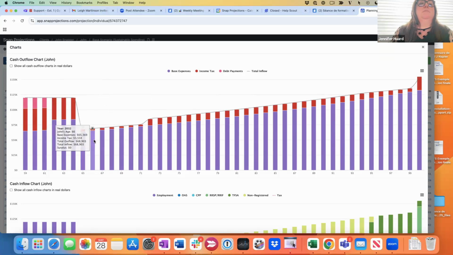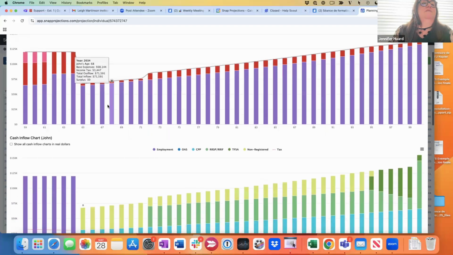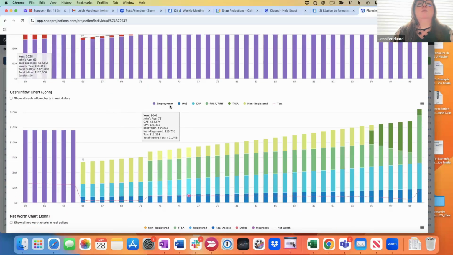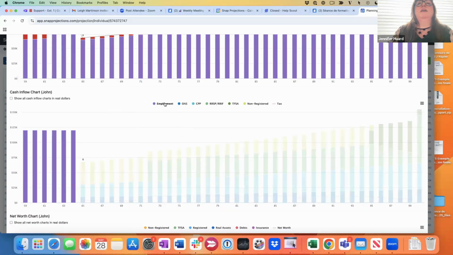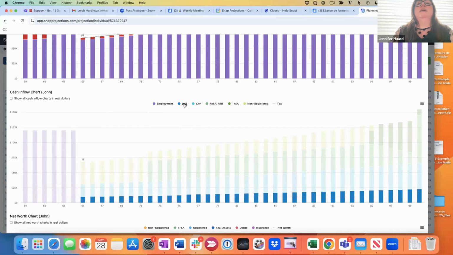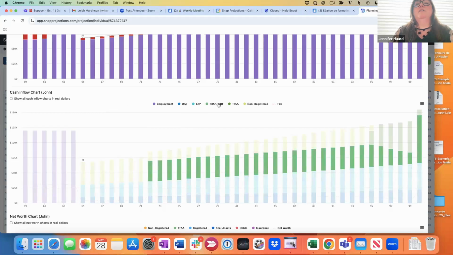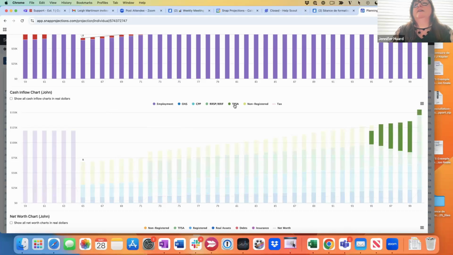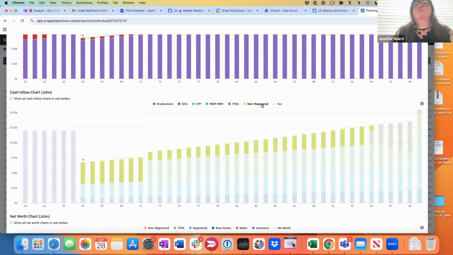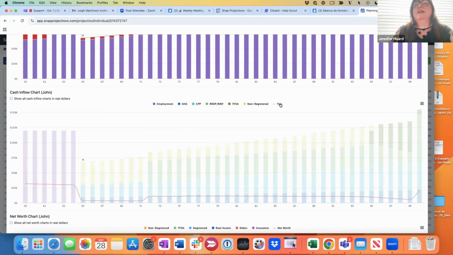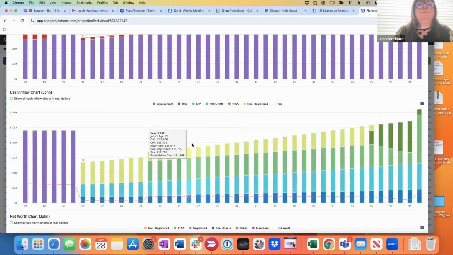And if you put your mouse on any of these bars, this is a bar graph, so on any of those bars, you'll get more detail, okay, relating to that point in time. And then we've got our cash inflow chart, so we can see the employment. We can see the old age security coming in, the CPP, the RSP RIF income, TFSA, and of course the non-registered. And then this is the tax that's payable.